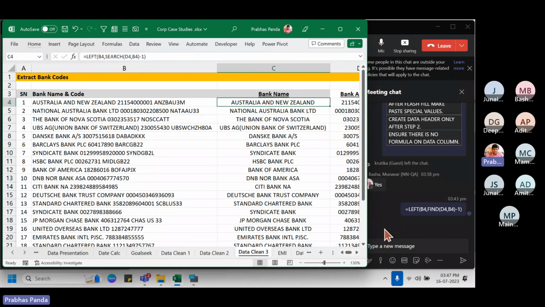Some people use SEARCH, some people use FIND. If you have noticed, why two different formulas? Because of this reason: FIND is case sensitive, SEARCH is not case sensitive. The objective remains the same, and the formula answer is going to be the same. Only nature-wise they are two different.